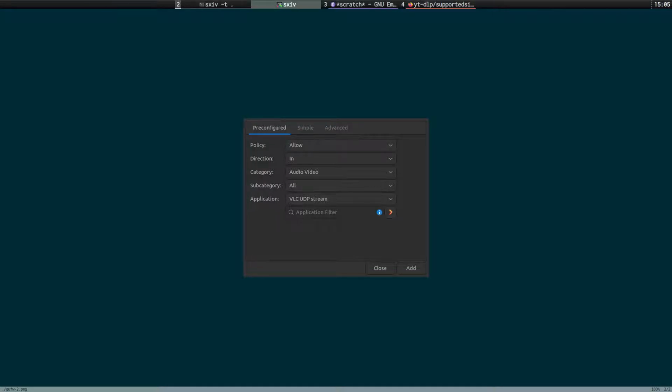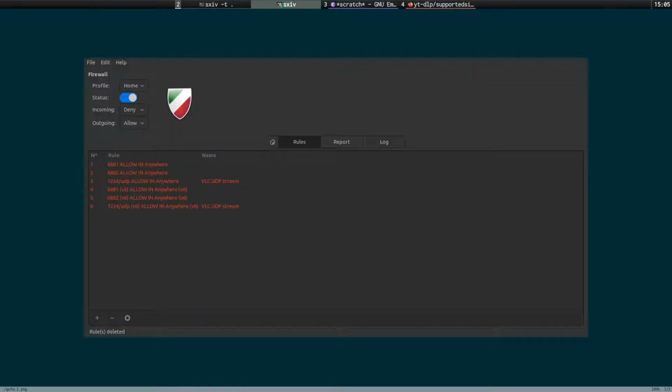Once you've done that and click add, what you'll see here is it added these rules: 1, 2, 3, 4, UDP allow in anywhere, VLC UDP stream, and it's also added one for IPv6. So you actually need to enable multicast access in your firewall.